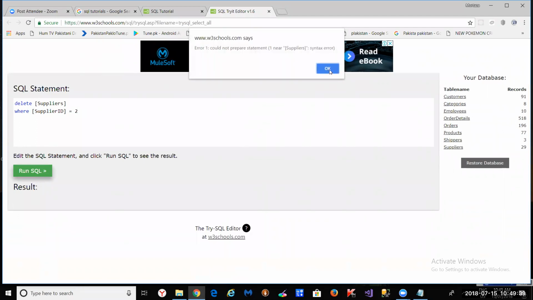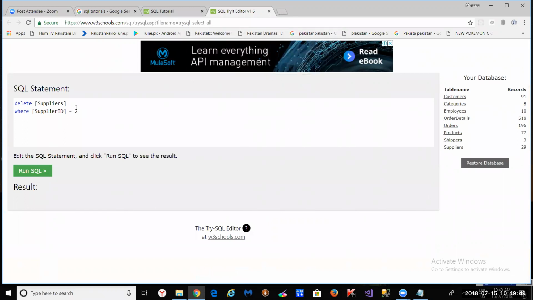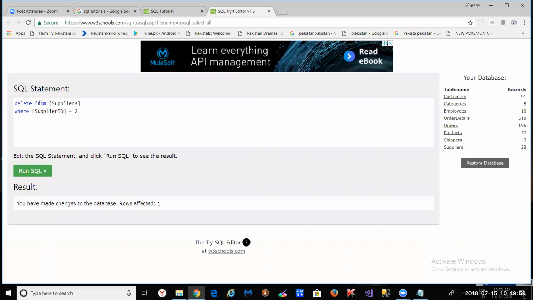Oh wait, there's been an error. Not prepared statement. Delete suppliers where supplier ID is 2. Delete from, let me try from. Yeah, that worked. Delete from suppliers where supplier ID is 2.